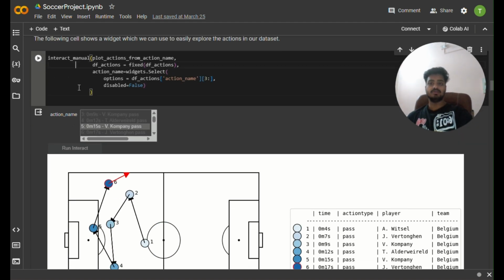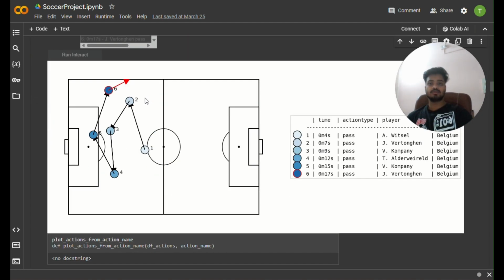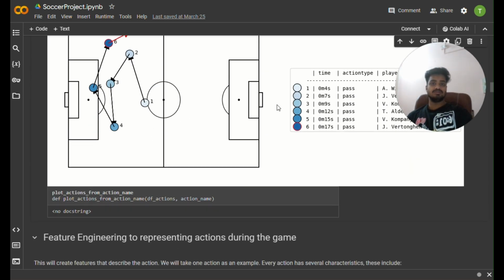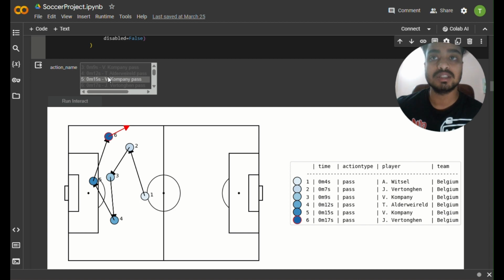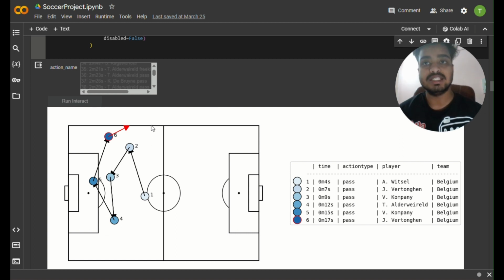Here we have interact manual, which is powering the 2D plot that shows the actions taken by different players. Like the first one, it is a pass by A Witsel. Then the second action is a pass by J Vertonghen. After that we have the third, fourth, fifth, and sixth actions. So there are different actions which are taking place, named as pass. This is for the one match which is taking place between Belgium and Japan.